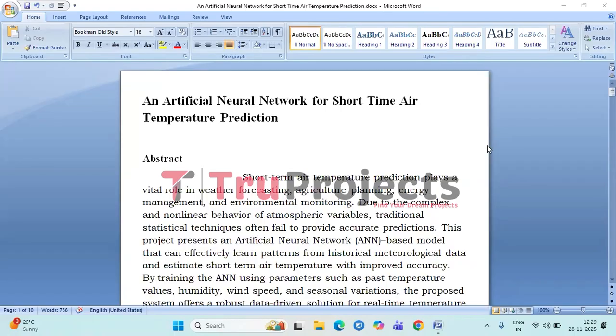Projects. In this video, we are going to explain the project entitled "An Artificial Neural Network for Short-Time Air Temperature Prediction." So before getting into the video, let me give you a brief description of the project. The title refers to a project that uses a computer-based learning model inspired by the human brain to forecast air temperature over a short future period.